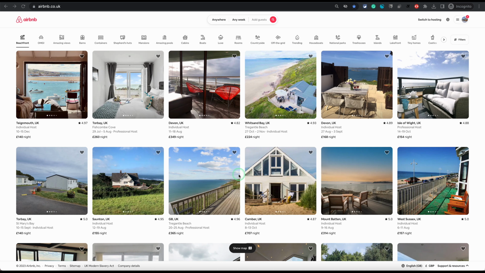In this video, I will show you how you can duplicate an Airbnb listing. Try and do this from a computer. The Airbnb phone app will not let you do this. This is only available on the website.